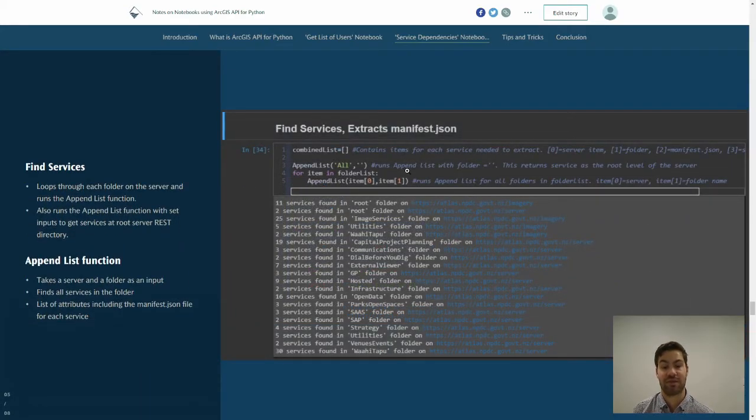This next bit has been running that function that we looked at earlier, which is essentially going through and finding, for each of those servers, each folder in that server, finding all of the services, and then getting the manifest JSON file for each one of those services. We also run it just by itself up the top with these particular parameters. What that's doing is getting any of the services in the root folder. Best not forget about them.